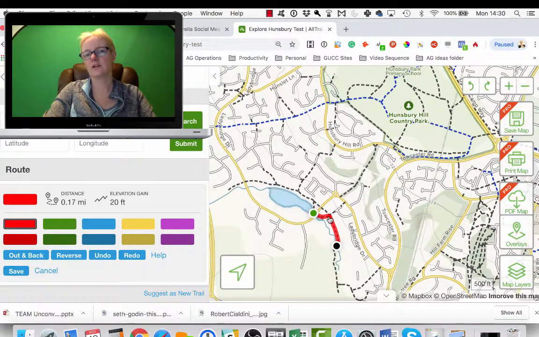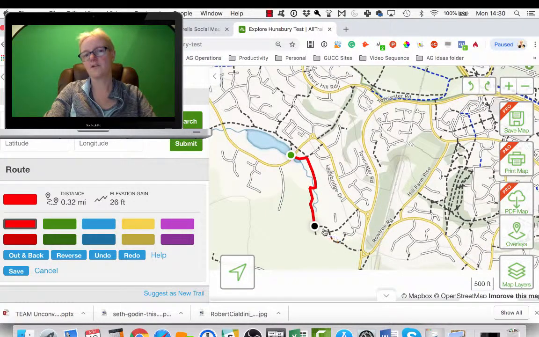Okay, so I'm just going to have a, you see where automatically as I do this it sort of takes... I want to stay off these main roads as much as I can. So let's go back down here.